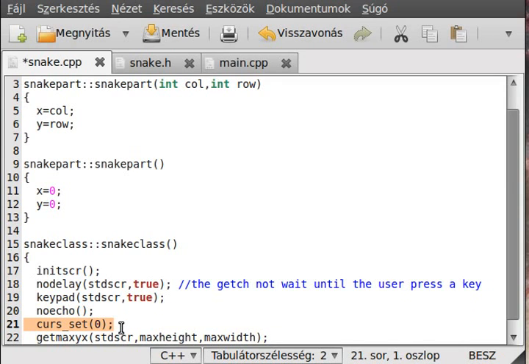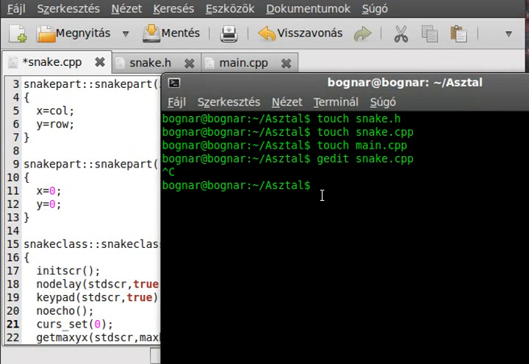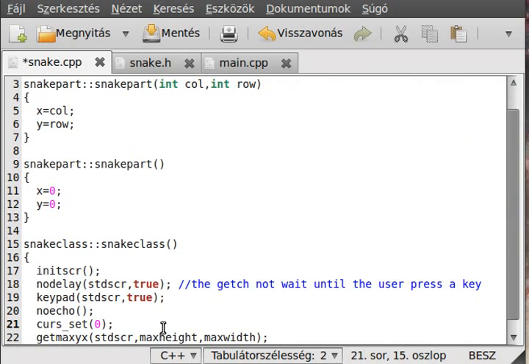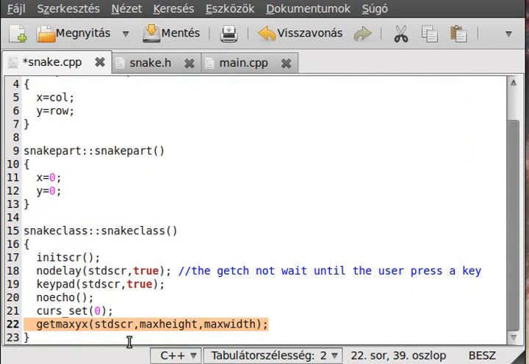I hope this is understandable. And we turn off the cursor, because normally, as you can see here, the cursor is already on the screen, and if we turn it off, then this blinking thing just disappears. And we get the maximum width and the maximum height. And that's it. All right, now we can start the actual programming.